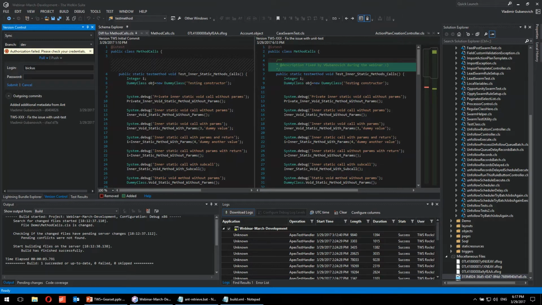So just give me a second, and I will push these changes. Okay, I was not able to push them using the Welkin Suite because I don't remember my credentials. But I've pushed this using another Git client, so all the changes should be now on the remote repository. So Jason is now able to show us all the magic of the Gearset.